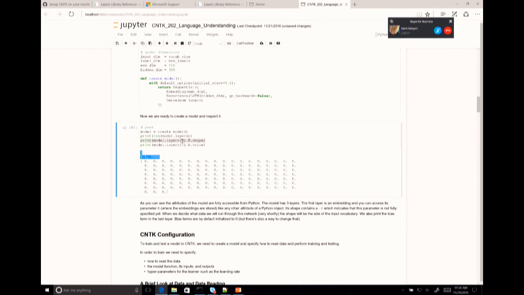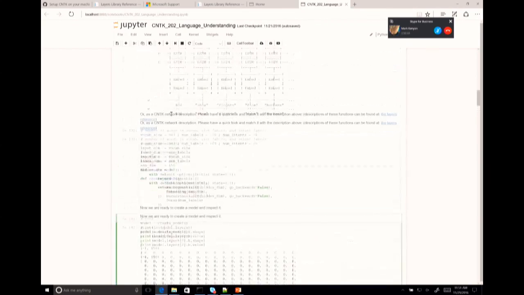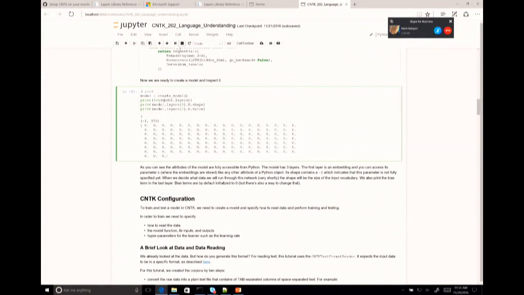And then the next layer, which is the model 2 layer, is pretty well defined because this is the dense layer. We know the number of output labels, and we know the output of this recurrence dimension, and it's initialized to this 0 state. So you can print that out.